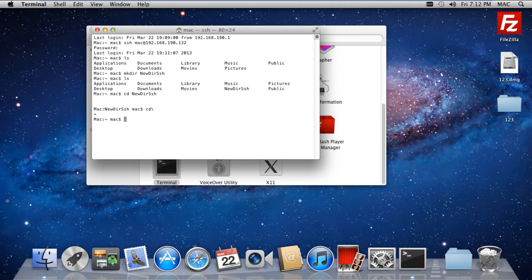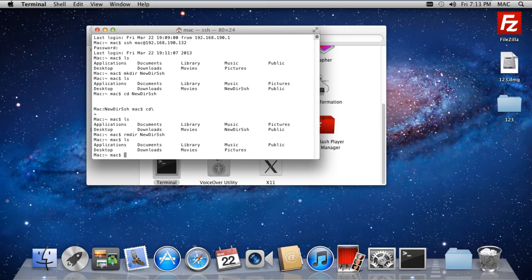To delete a particular directory on the server, simply use the rmdir command followed by the name of the directory. For example, let's delete the folder that we just created. Now when we list the contents on the server, you can see that the folder has been removed from the SSH server. Finally, you can close the session by typing log out and hitting enter.